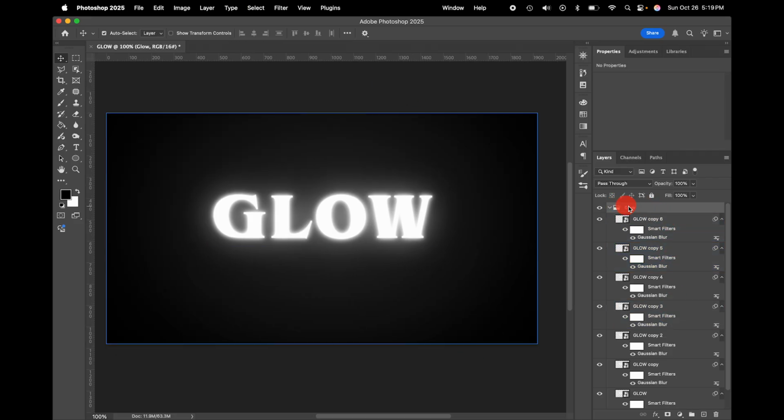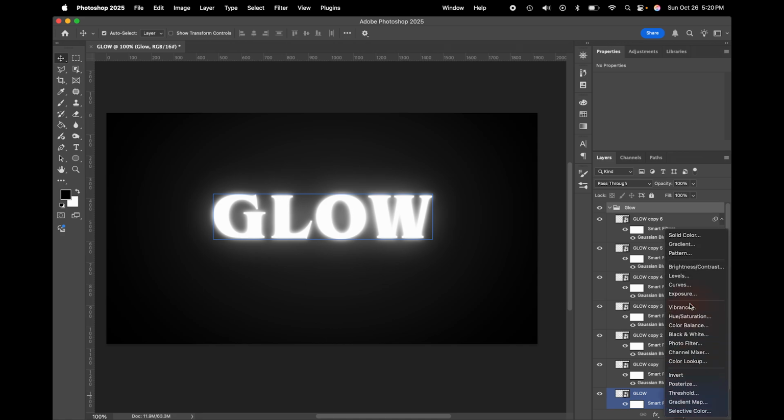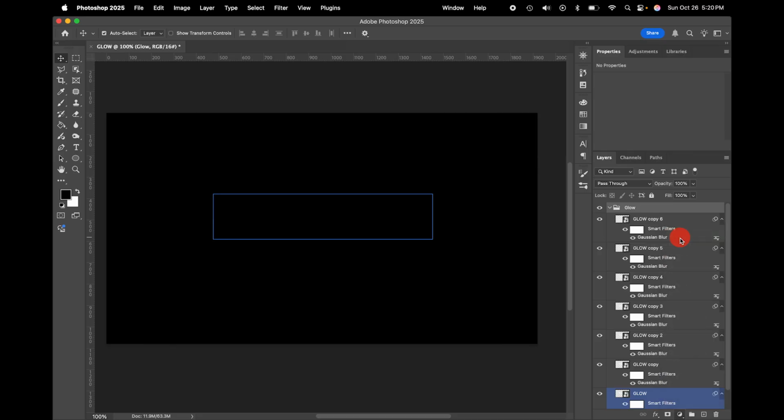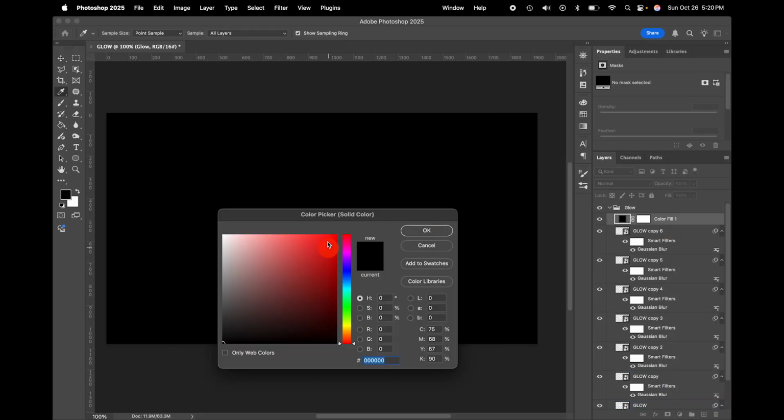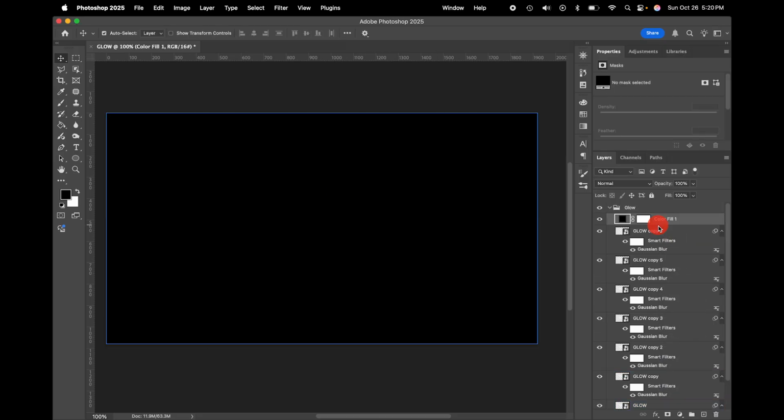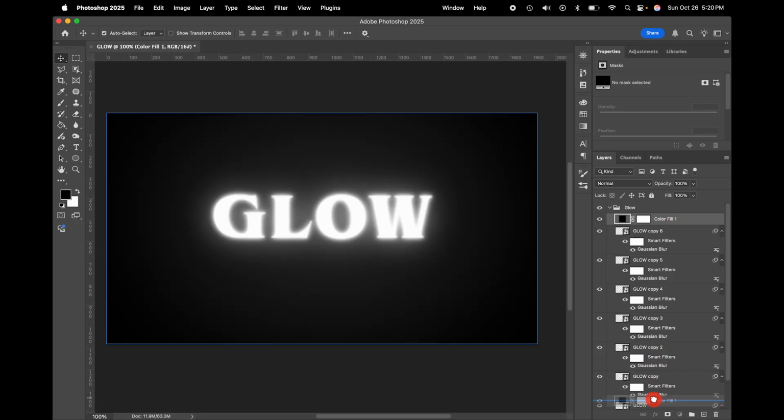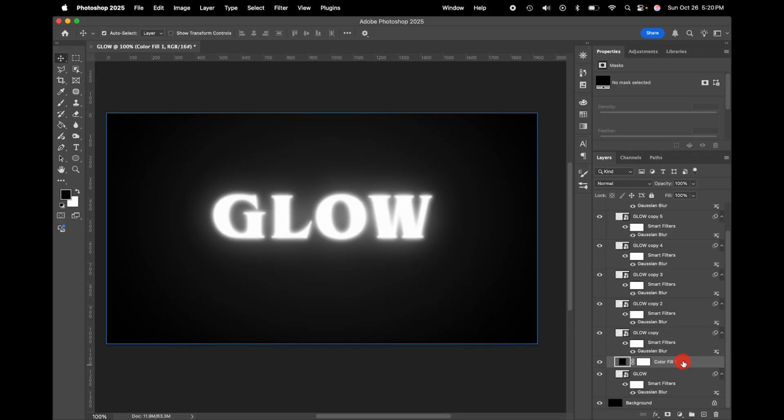All right, with your layer group selected, now go ahead and click the adjustment icon at the bottom of your layers panel. If you can't see it, it is a black and white circle. If you click that, you can go up and add a solid color adjustment layer. Make sure that it's black. We want it to stay inside our folder group, but let's drag it to the bottom of our folder group.